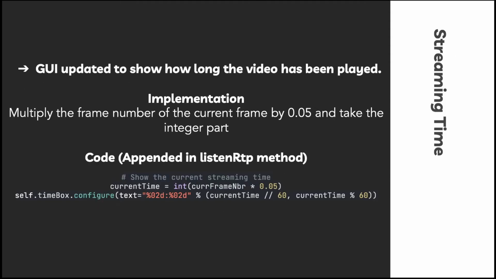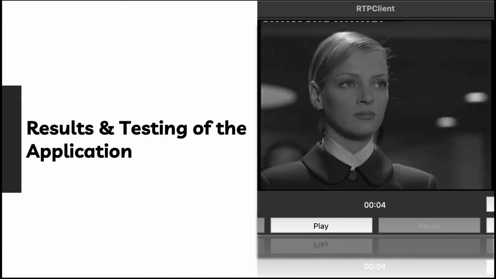Now, streaming time, how I calculated it. For live streaming time calculation, we multiply the frame number of the current frame by 0.05 and take its integer part, and then we take it modulo 60 to show the seconds and divide it by 60 to show the minute part. I'll show you the streaming time working in the demo part. So hang on. Now let us have a look at the results and testing of the application.